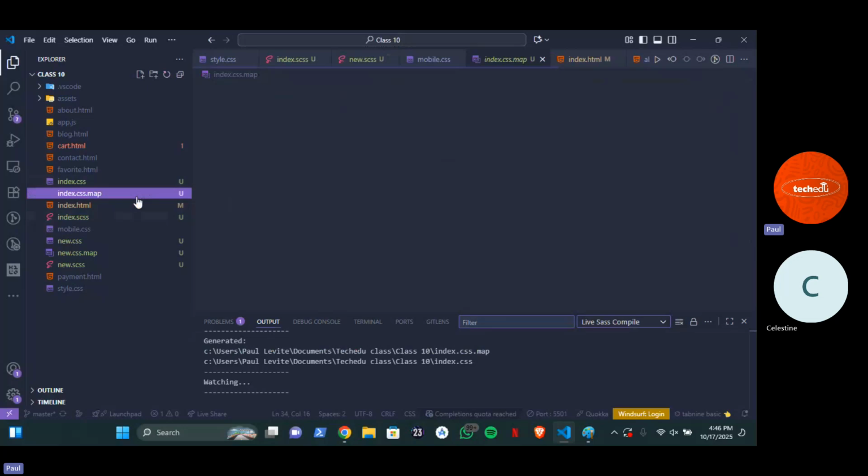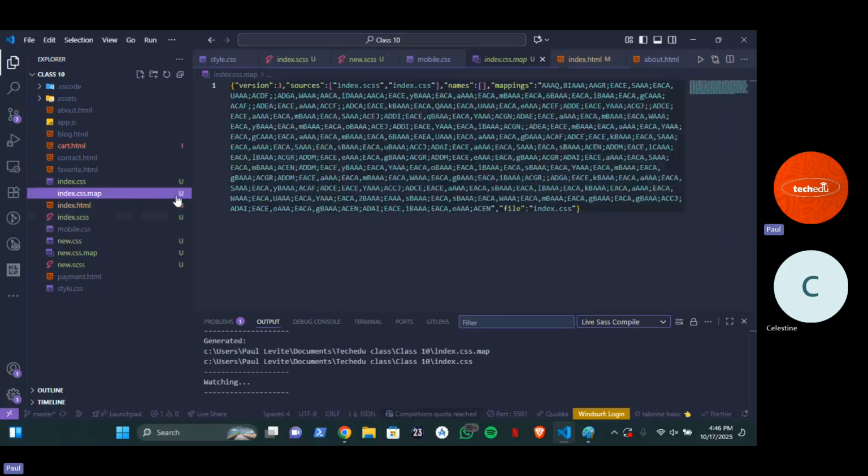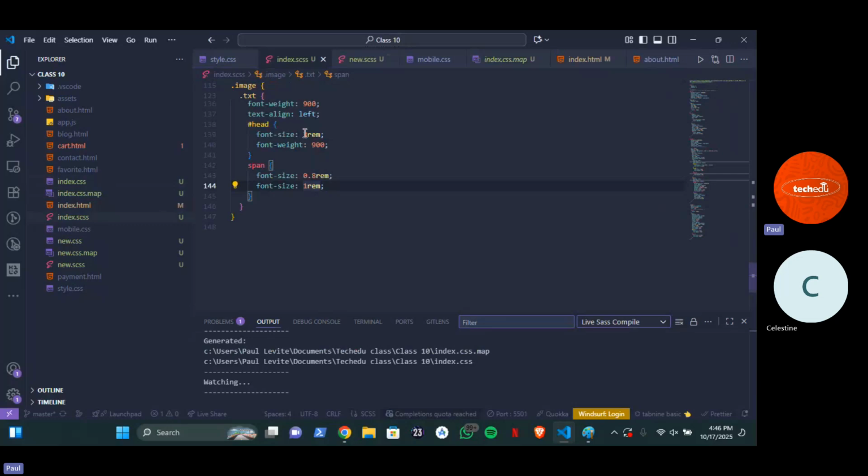Now, index of CSS.map. I actually don't know, but from what I'm seeing here, I think it's basically joining your SCSS and CSS together, so that whenever you run something, can you see it? Whatever you work on in your SCSS automatically shows in your CSS. So I think that's basically what it's working on, but I've not really checked that before. So that is what your live SASS compiler will do for you. The live SASS compiler will automatically convert it to CSS.